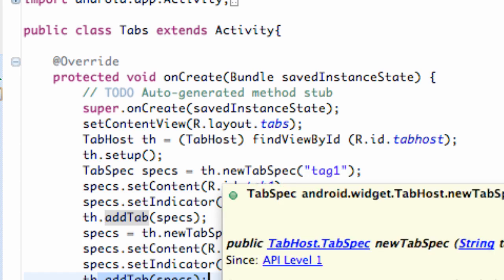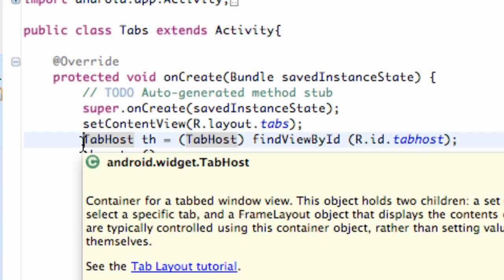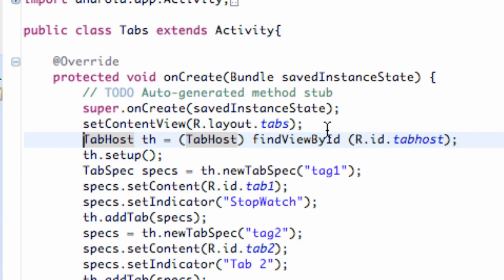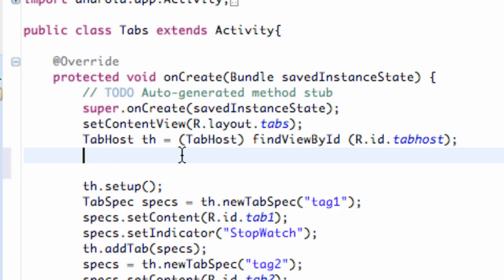What we're going to do in this tutorial is I'm just going to show you how to set up a tab within code alone, within Java. For example, if you're making a web browser of some sort. So it's going to be pretty simple. Nothing too new for the most part, but a little bit new.